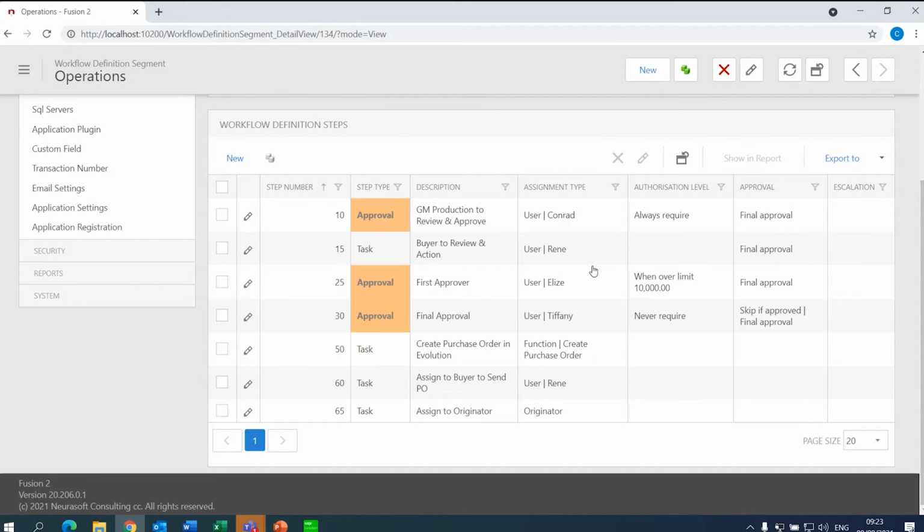If it is under 10,000 Rand, then the first approver will be able to approve this without going on to the next approval step. So it also allows you to set up authorization levels depending on your purchasing policies in your company. And then once that has been fully approved based on the value, then it will go and create the purchase order automatically into Evolution for me.